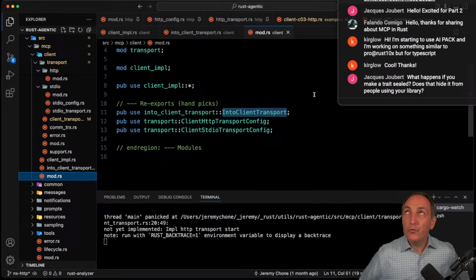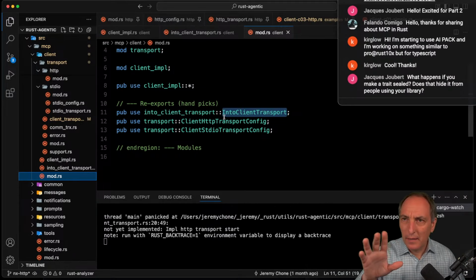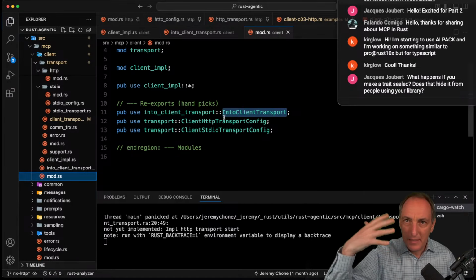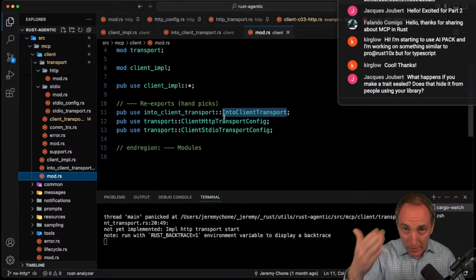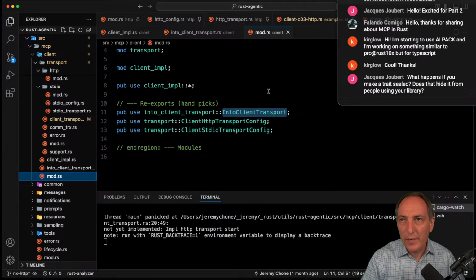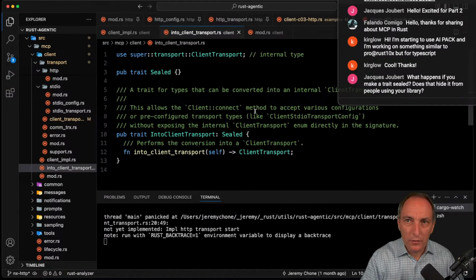Now, if I didn't have the seal and I didn't give the into client, then it will be in a weird place, and then Clippy will kind of complain, rightfully, saying you're exporting something that is not available or something like that. And so this way, that is a way to do this pattern. And it's pretty good.